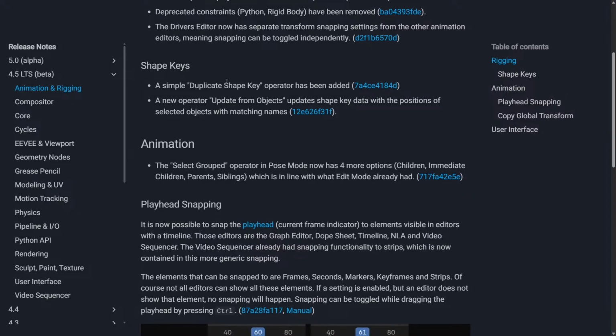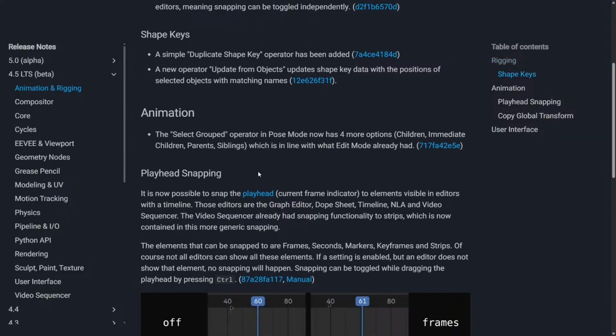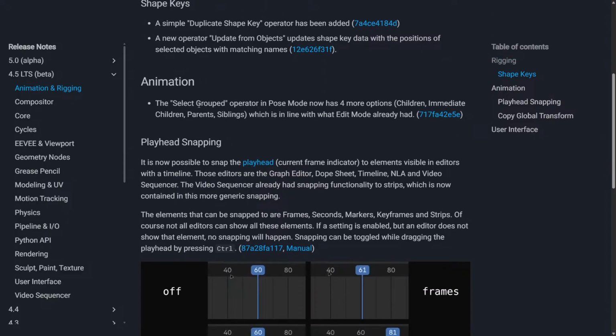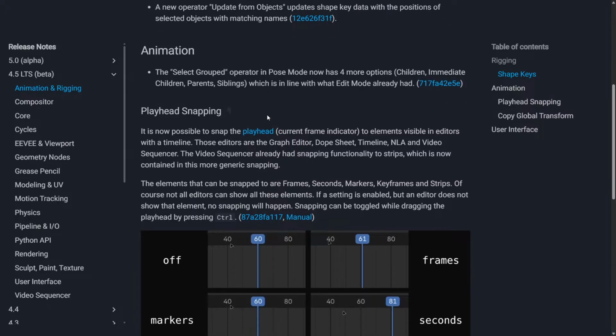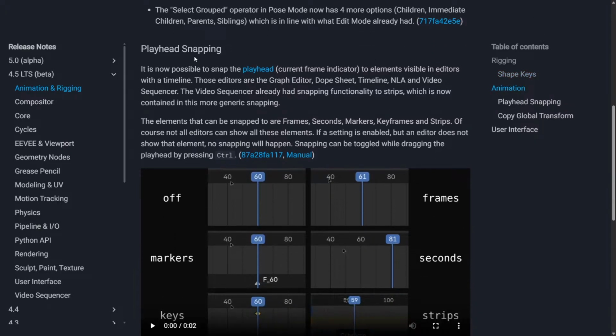Okay, shape keys. A simple duplicate shape key operator has been added. Very nice, I'm sure people will appreciate that. A new operator, update from objects, updates shape key data with the positions of selected objects but with matching names. I'll need to look into that a bit more. Animation, the select grouped operator in pose mode now has 4 more options: children, immediate parent, parents, immediate children, parents, siblings, which is in line with what edit mode already had. Very good, very good.